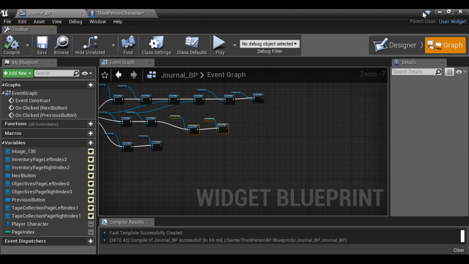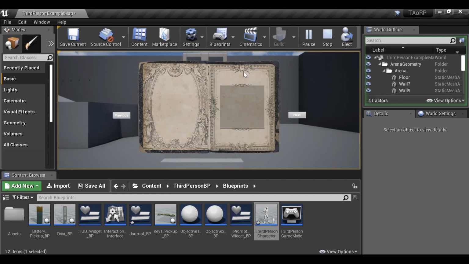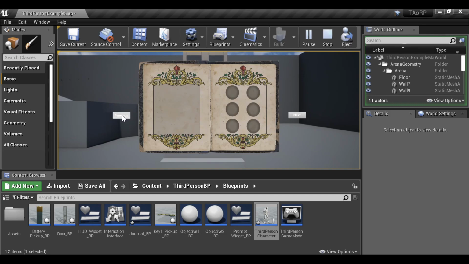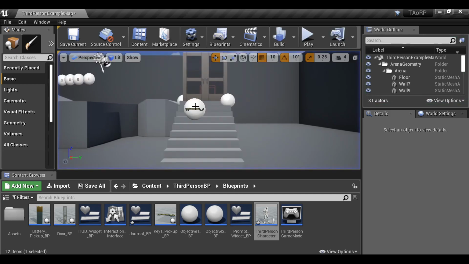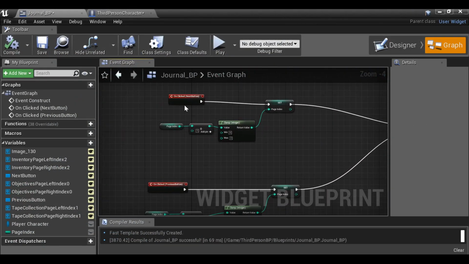So compile this, go back, test it, press J to open the journal. Let's go to the next page. Let's go to the previous page. So there we go, we've got pretty much the basis of the pages done. Now we can just add information and other things to make it look good. So let's go back to the journal, and what we could do, we could probably add the sounds.